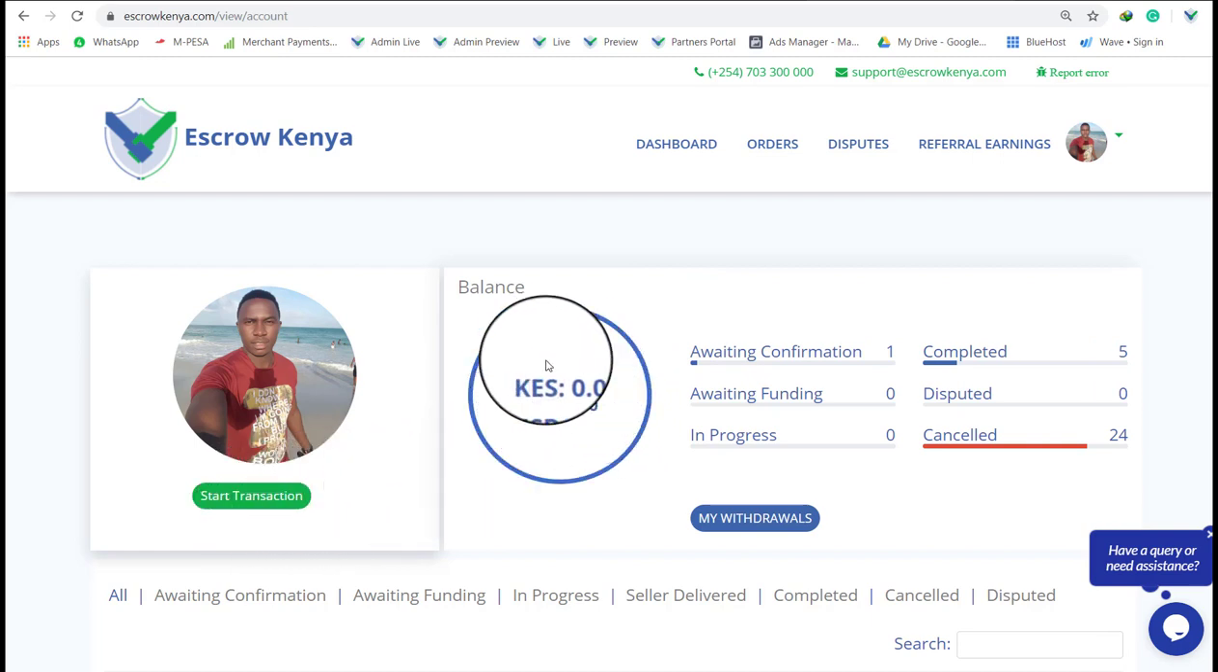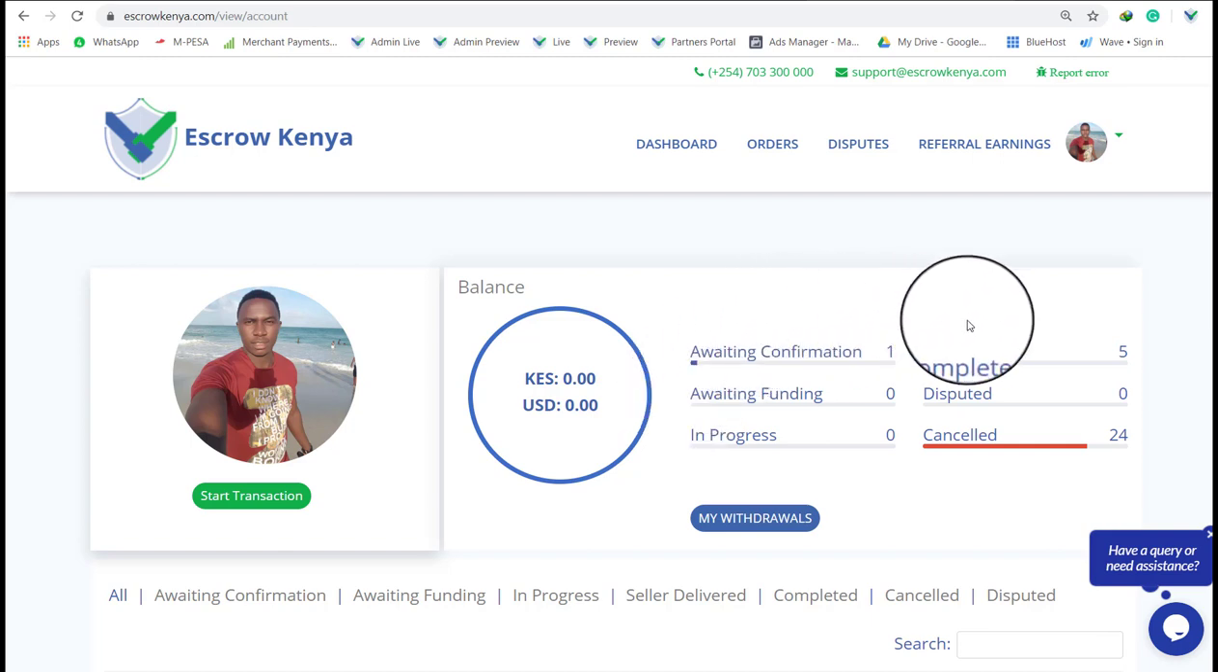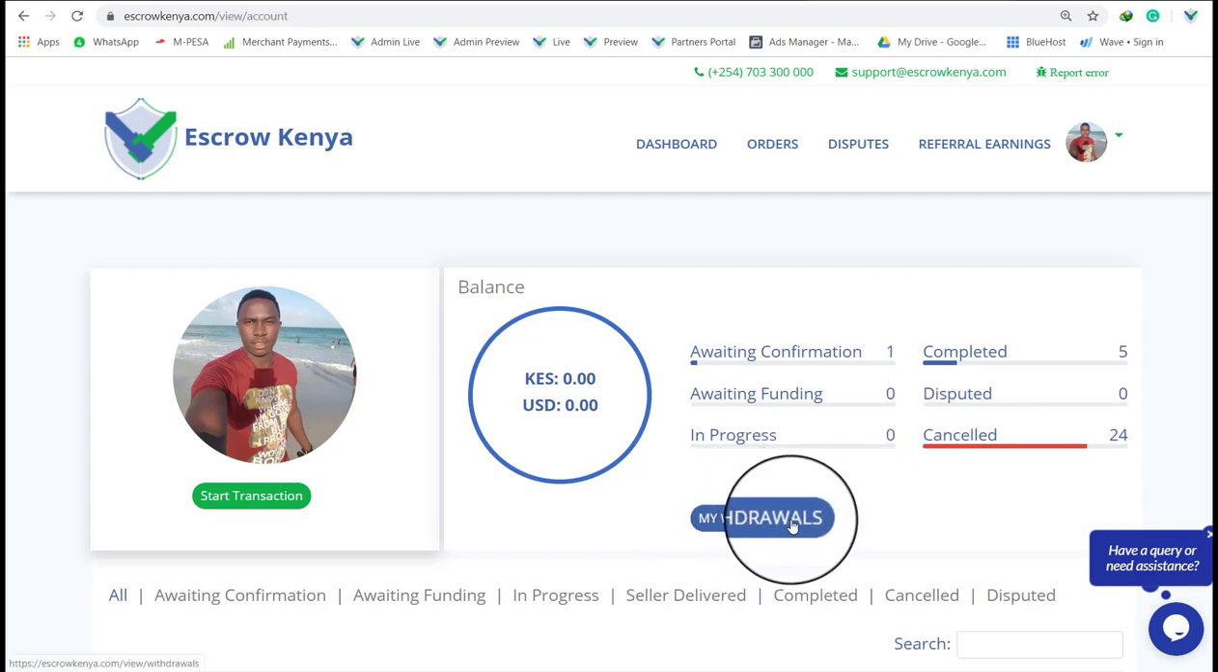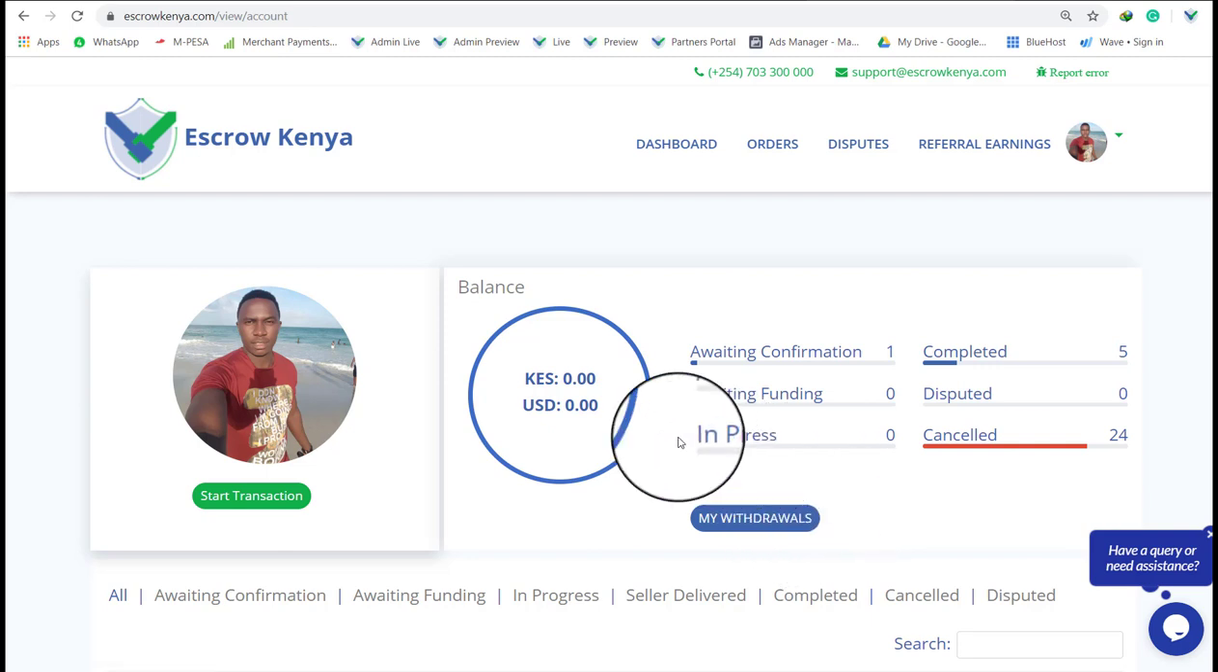If you have some money in your account balance, whether it's escrowed or it's available for withdrawal, it will appear here. If you have transactions in more than one currency, then the various currencies are going to reflect here. This shows you the statistics of your transaction history with us, the number of orders under each transaction status. The My Withdraw button shows you a record of all withdrawals that you've ever done. If you have money in your balance that is available for withdrawal, then you're going to see a withdraw button here.